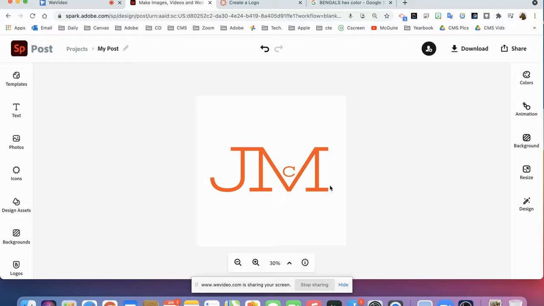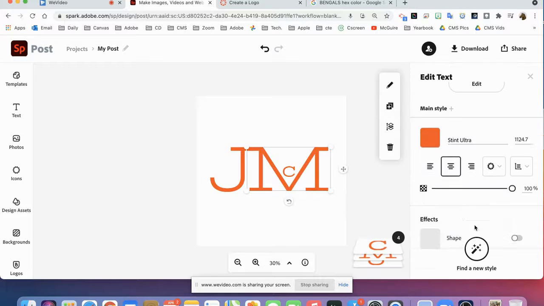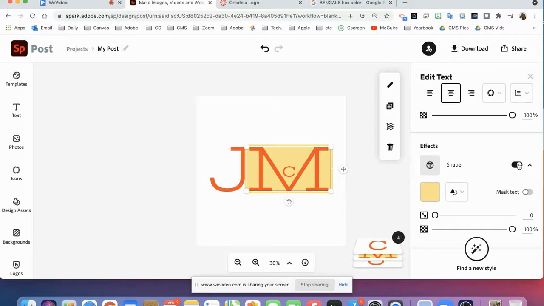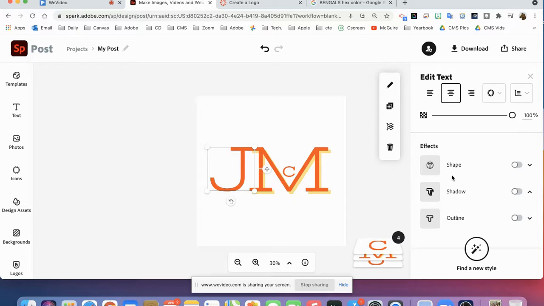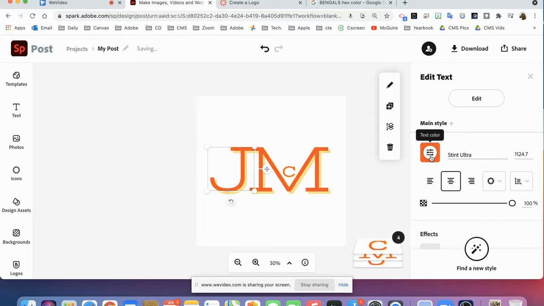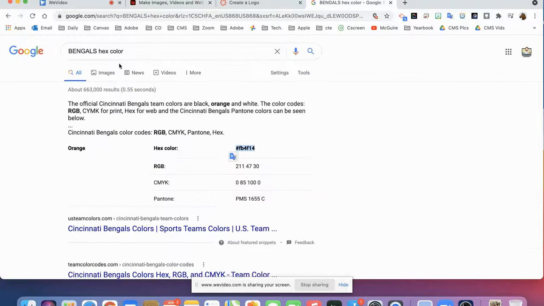Now, there's a lot of things you can do with it. You can go in here, you can add your shapes. So if I want to do a shape, it does a shape around it. You can do some shadows and all that cool stuff, but remember you can go in here and change your logo. And we talk about complementary colors.